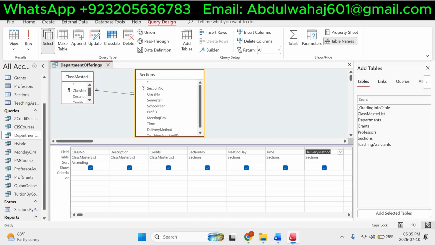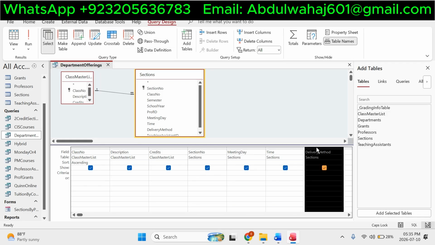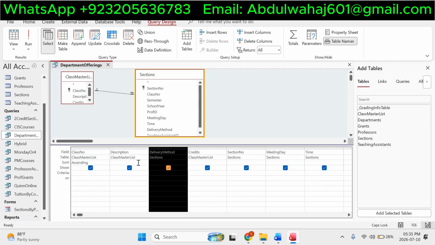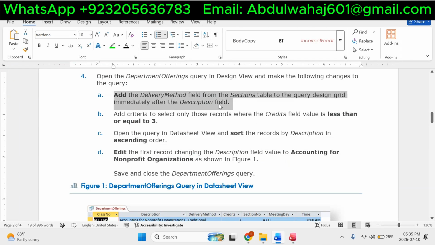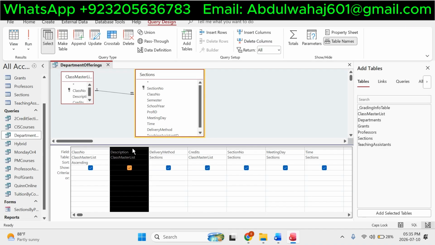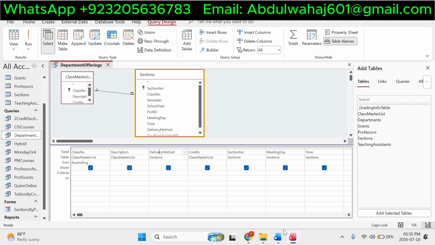Immediately after the descriptions. So now we have to drag it. First of all, select it and drag it right there. So it is rightly placed after the description, because as per the criteria, you can see that immediately after the description field it should be added. So here is the description field, here is the delivery method. I hope you got it.